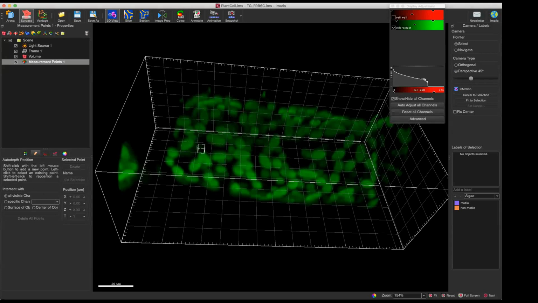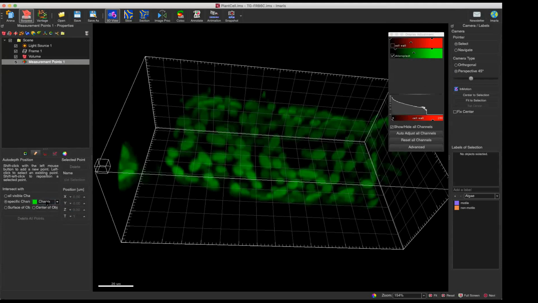Okay, so depends on the options you choose here, Imaris is able to detect different things to create the measurement points. So first is all visible channel. So if you have multiple channels, it is better to choose a specific channel based on the object you want to measure. So for this example, I want to measure the green ones, so I will change to green channel. So Imaris will sample the green channel intensity inside this cube, then try to put the measurement points at the center of the intensity based on the channel you select here.